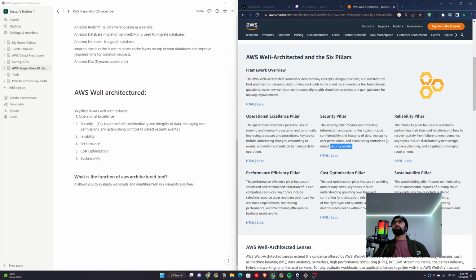Reliability is focusing on workloads performing their intended function and how to recover quickly from failure. So reliability is like, if you have two availability zones in which your data is replicated, and one of them is somehow destroyed, then you can just recover your data from the other availability zone, right? So it's more reliable than just putting your data in one availability zone. If it's replicated in more than two, it's more reliable, right?